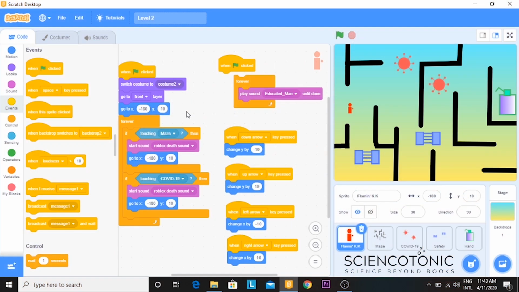So we'll go into the codes. Make sure you follow us step by step. It is very important. What we want to do in this code is whenever our character touches the hand sanitizer, we want it to go to the next level.